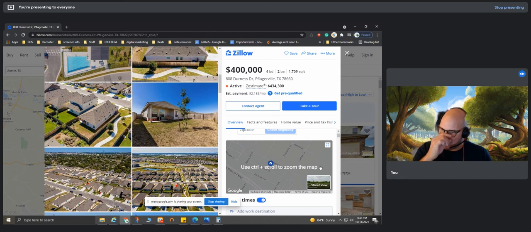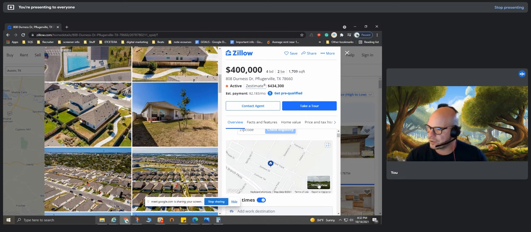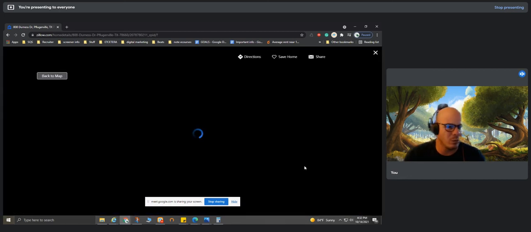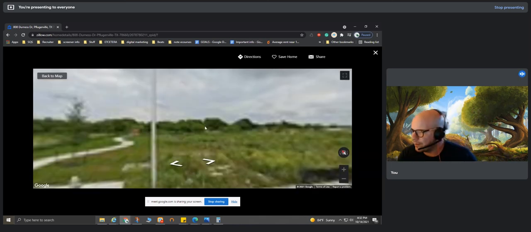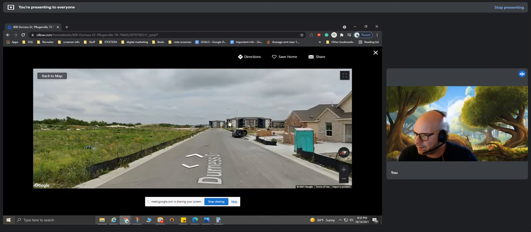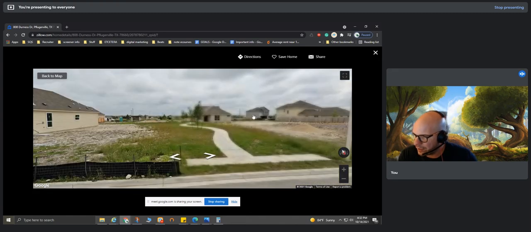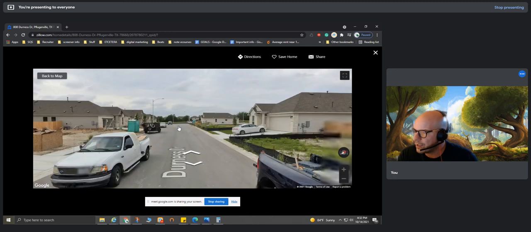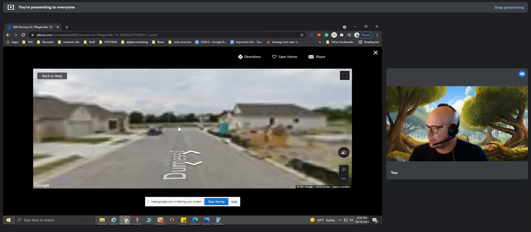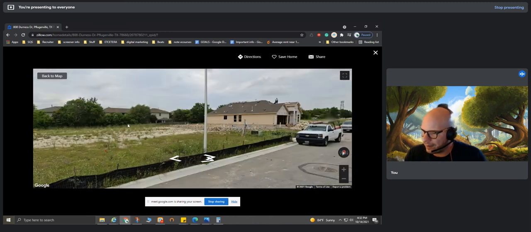Right here is the map. You can actually take a look at the street view, so you can see. I don't know what I think about this neighborhood. Let's say you live in Arizona, and this street view is like, this is a pretty new development, anyways, but this is an older street view.